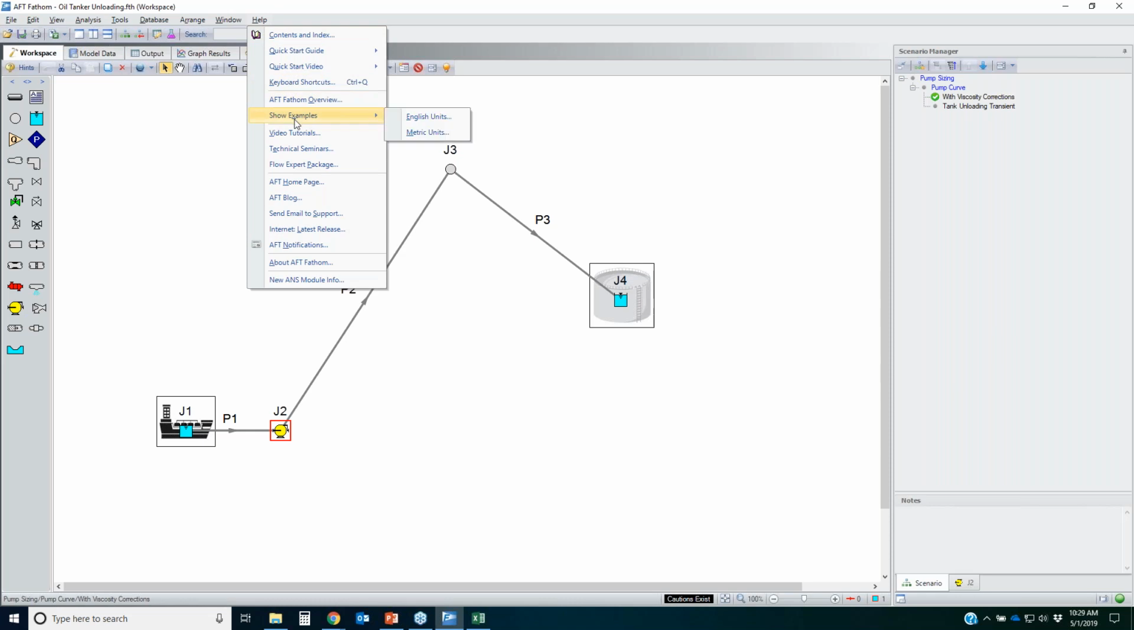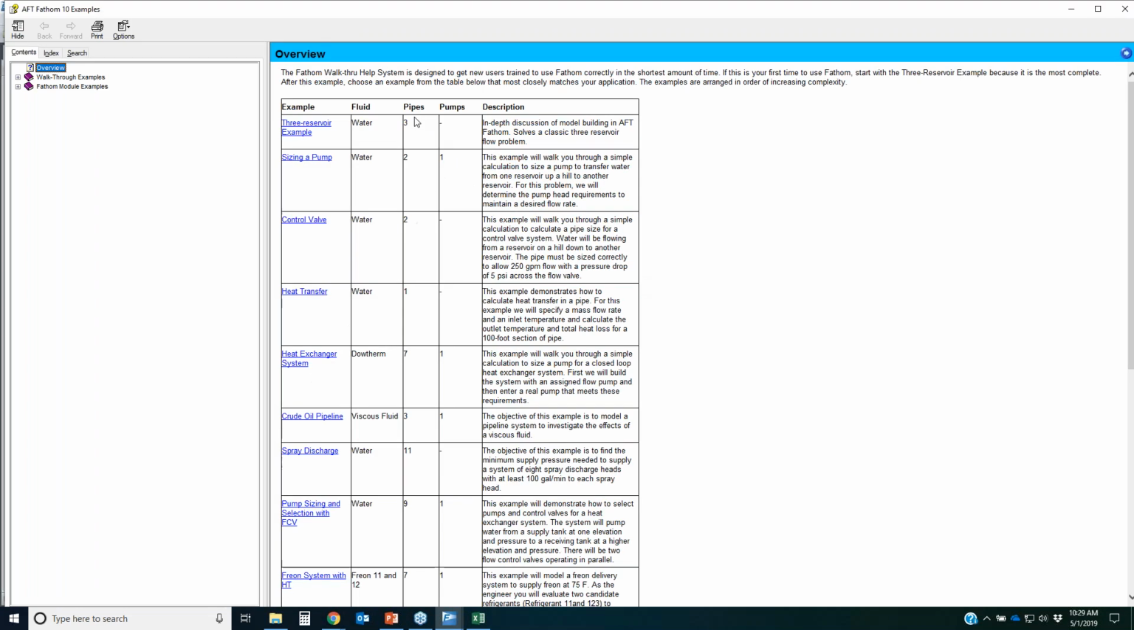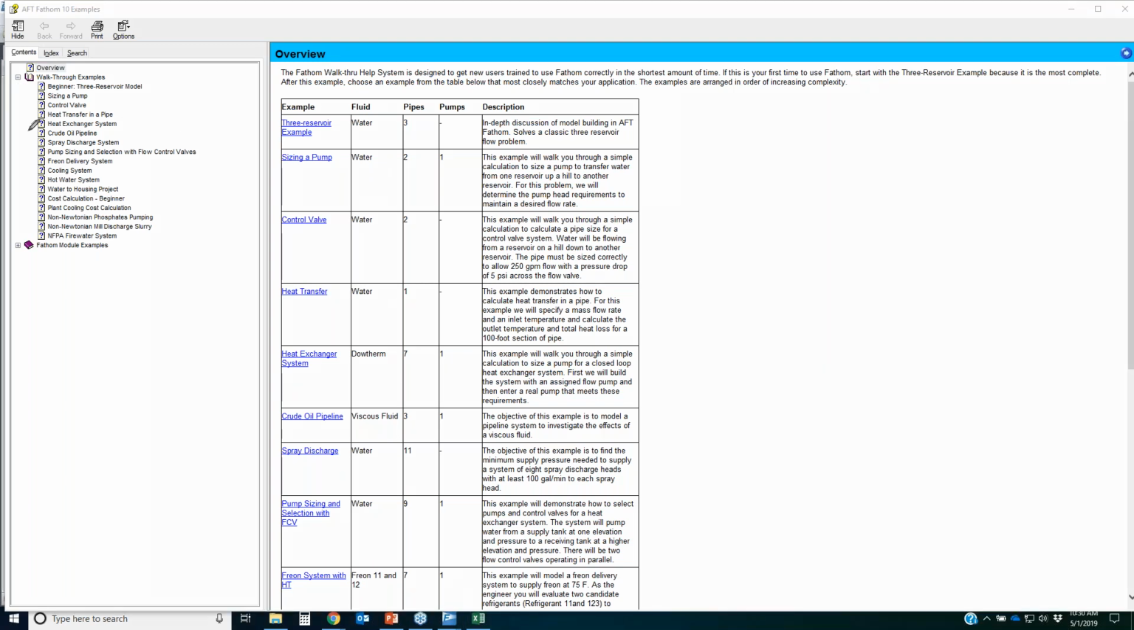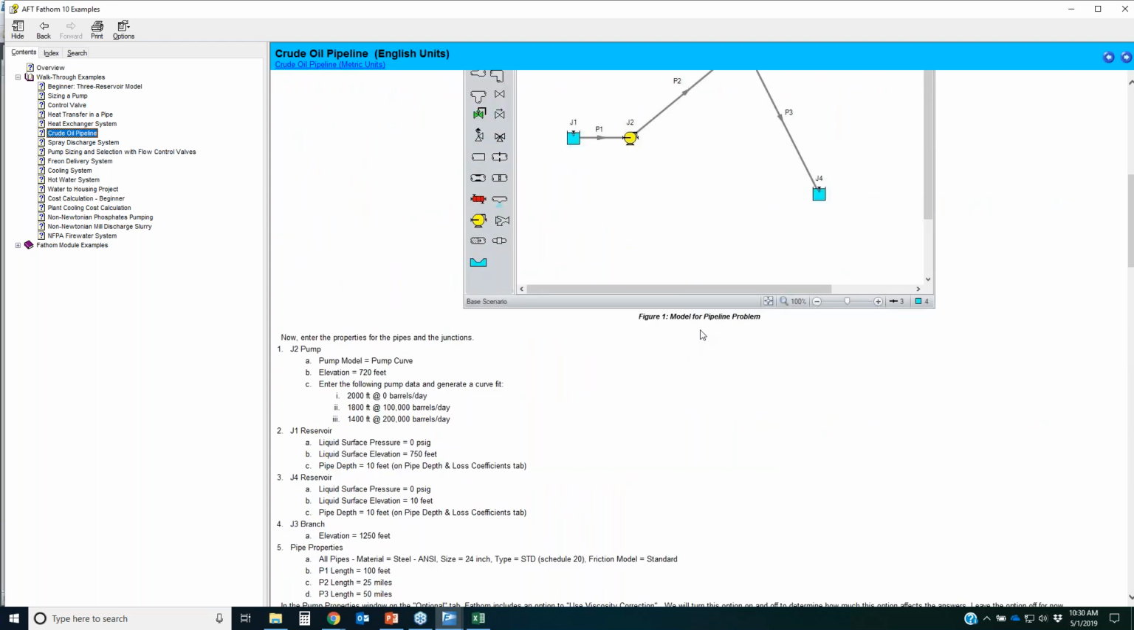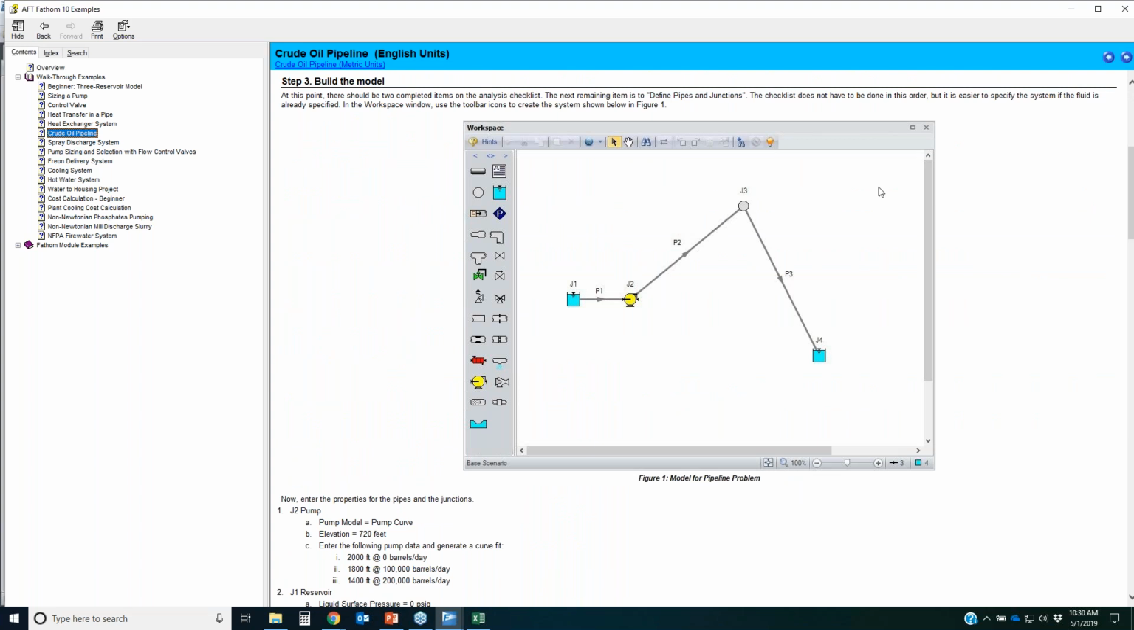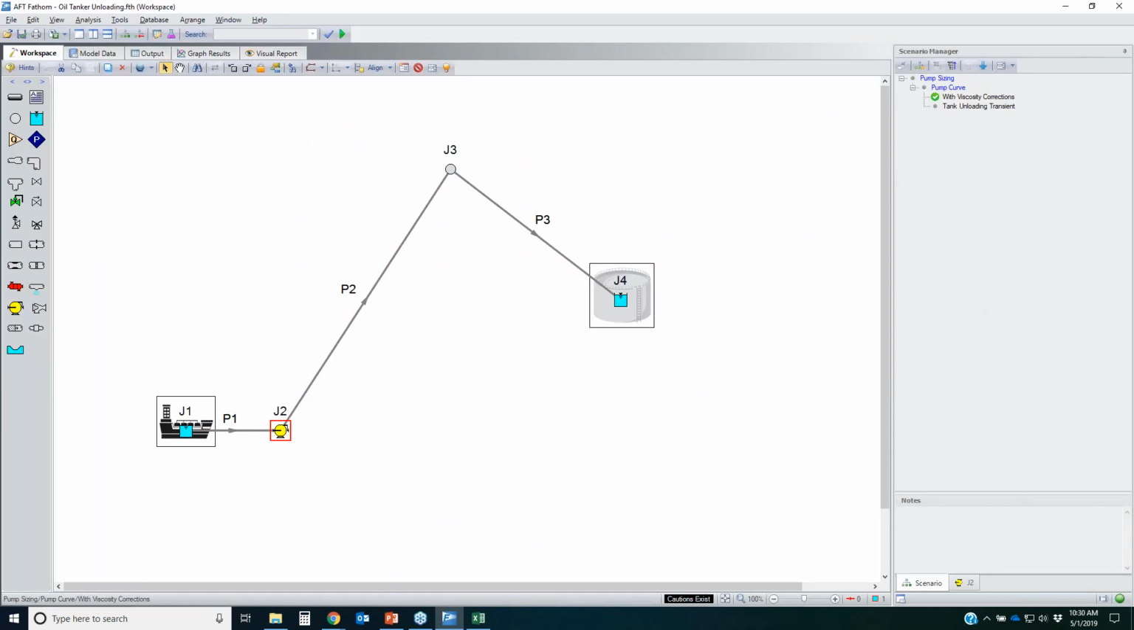If you go to Show Examples under the Help menu in AFT Fathom, and then you pick your favorite units, you can expand the walkthrough examples here. In the walkthrough examples, you can find the crude oil pipeline example. That walkthrough tutorial will teach you how you can use the viscosity correction calculations. And actually, it looks very similar to the example that I'm modeling here, which is not exactly the same, but it's similar. All right, give me just 1 second.